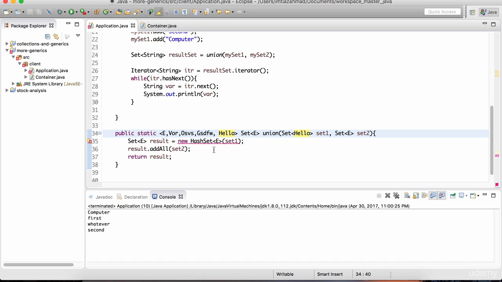Now, of course, this is not going to compile the way it is right now because hello here has nothing to do with E, so it's not going to work. So let's just change this back to E the way it was, and let's get rid of all of this other stuff. All right, so hopefully that makes sense.